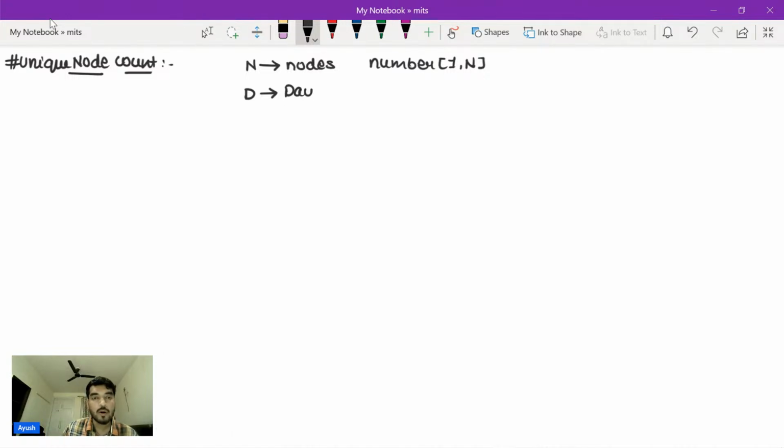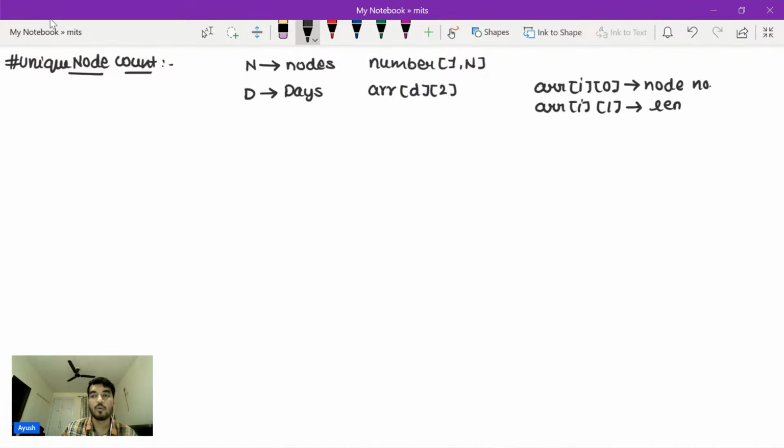So d is nothing but the number of days, and you have an array of size d cross 2. Here arr[i][0] will simply give you the node number on the ith day, and arr[i][1] will simply give you the length. On the ith day, the node with the given number, its length will increase by this given value, right? And for each day, you need to find the number of unique lengths that we have in the tree.